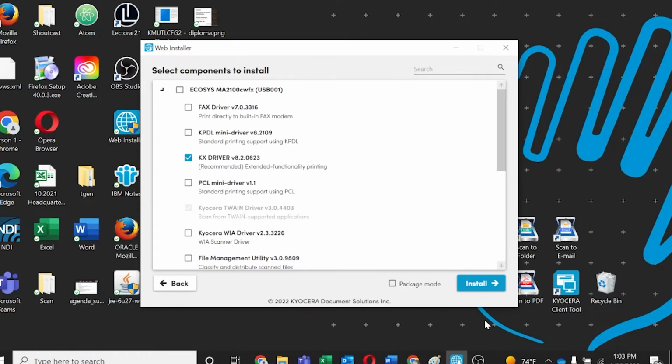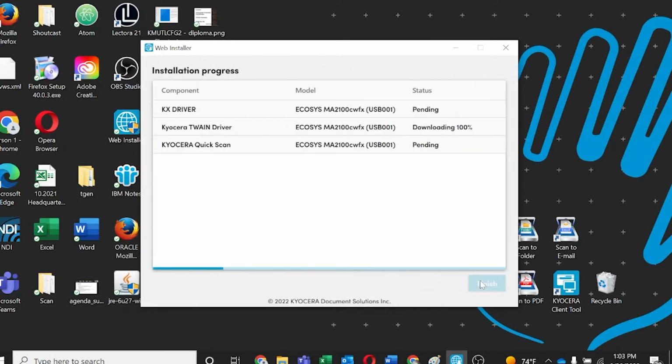Many component options are available. For now, select KX drivers shown. Then click the blue install button. Your installation will begin. Each selected component will be downloaded and installed. Once complete, the status will change to installed. This process may take some time, so please be patient.